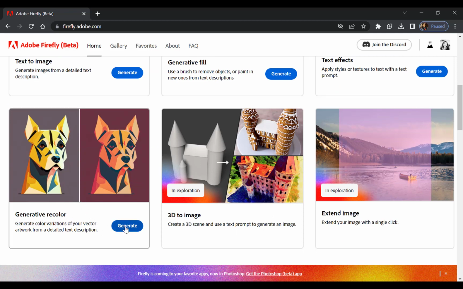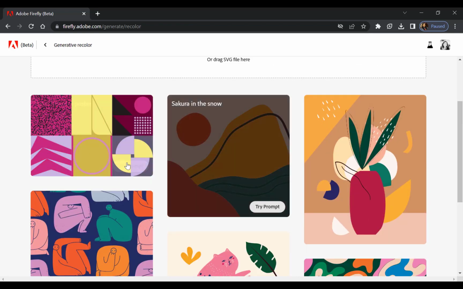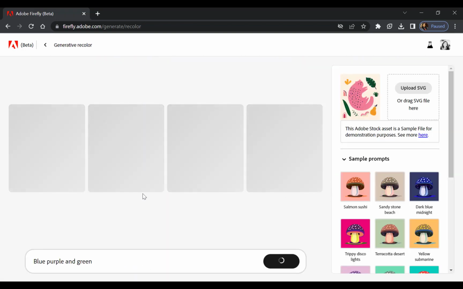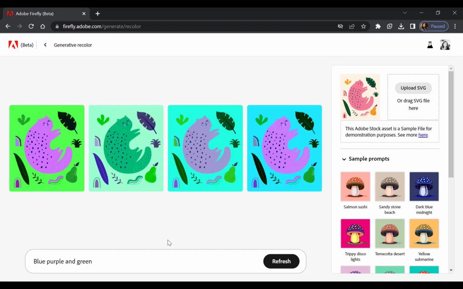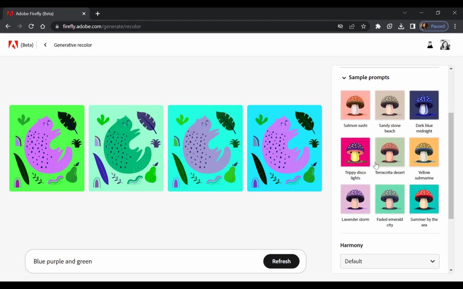Next useful feature is the generative recolor. What this does is, if you have an Illustrator SVG file, you can quickly look at the multiple iterations. So for example, if this is an image that I have, you can quickly look at a few different color options.